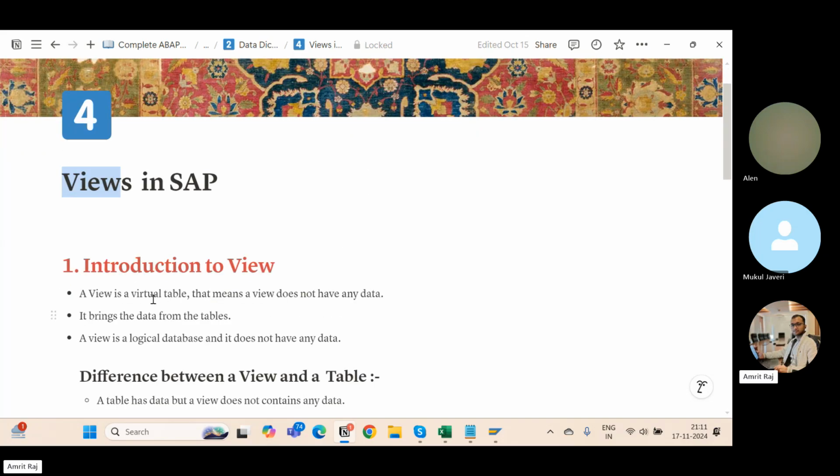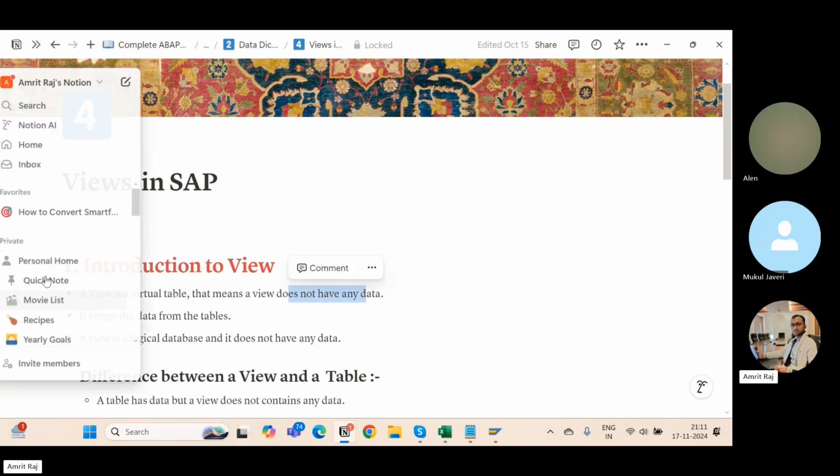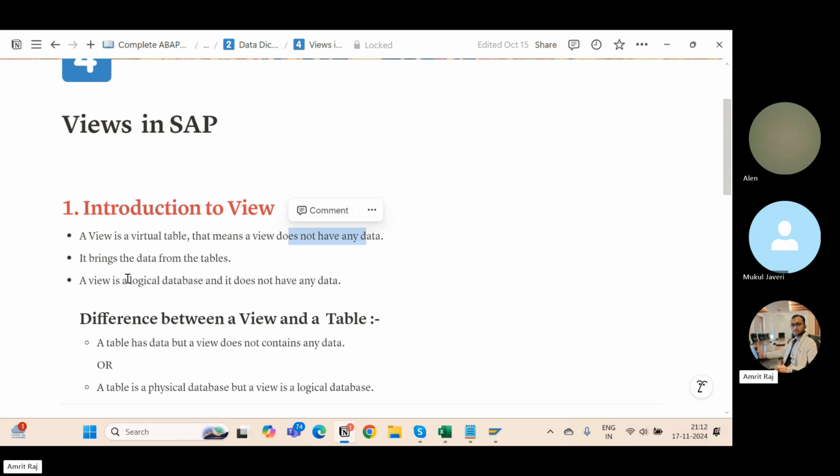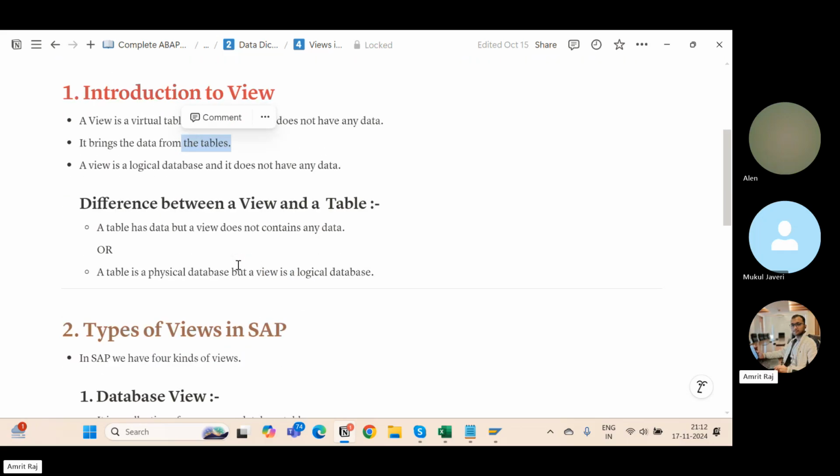So a view is a virtual table. That means a view does not have any data. It is a virtual table. We are only going to see the contents of the tables. Again, the definition here: a table is the only place where your actual data will be stored. The rest of the other things will only be using the data of your table. So a view is a virtual table. It does not contain any data. It simply brings the data from the tables. It is again logical as it does not have any data of its own. It always brings the data from the tables.